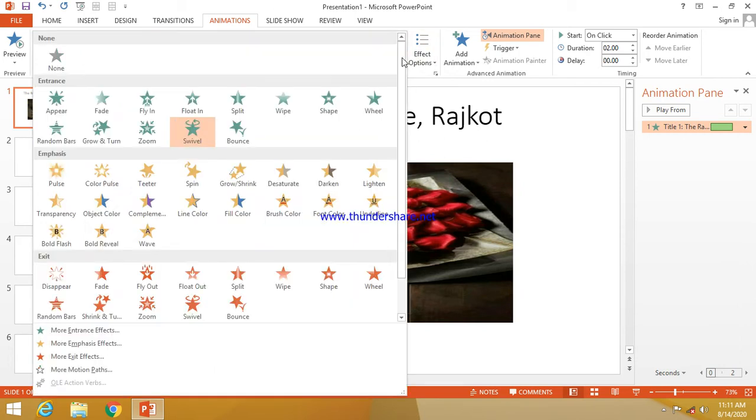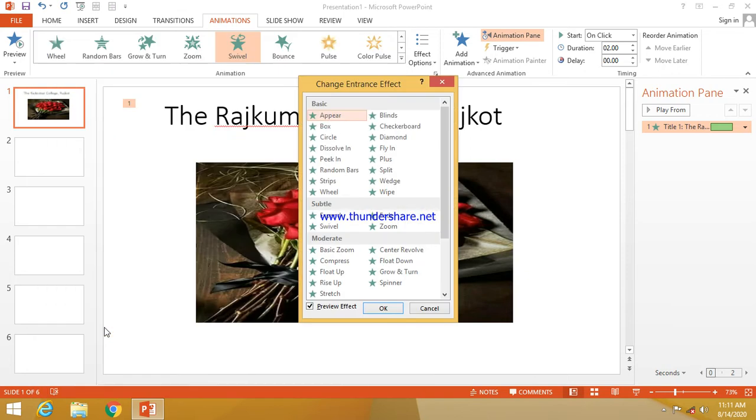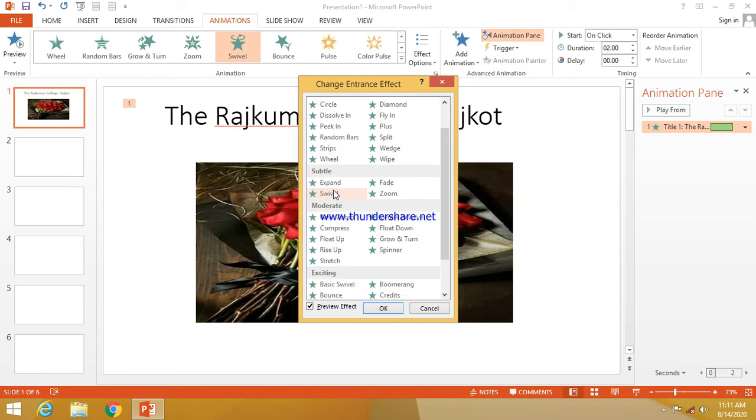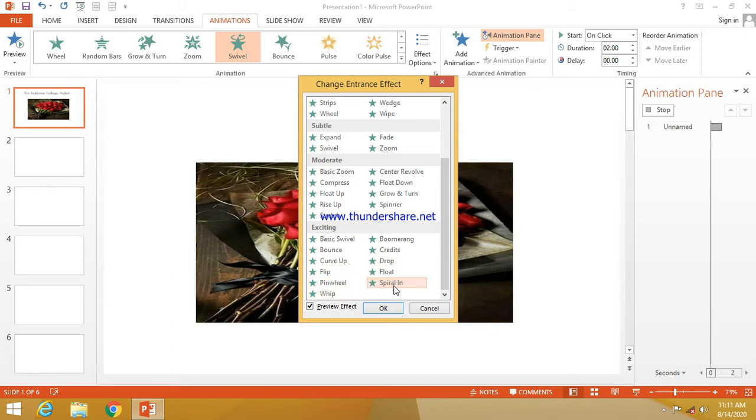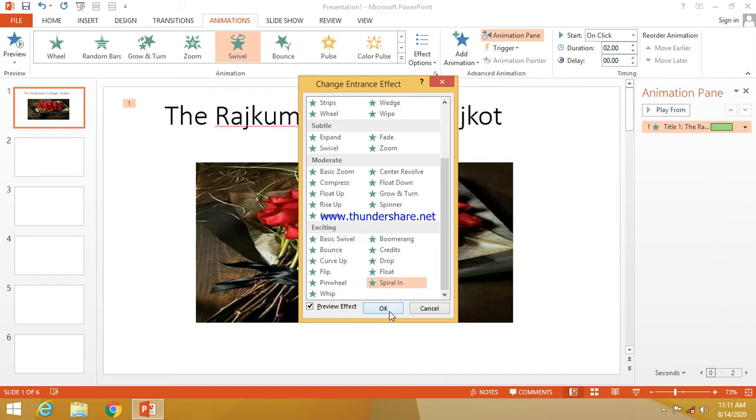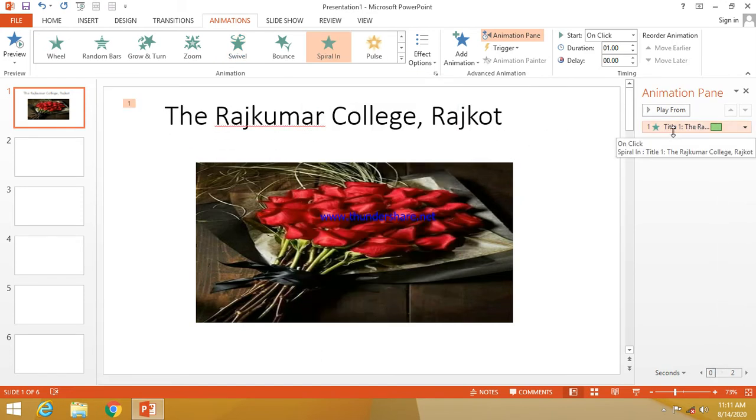Now, the question comes to our mind, sir, there are only this much options available for entrance. Can we have more options? Yes. Go to more entrance effects. Here so many entrance effects are available like basic, subtle, moderate, exciting. After that we can select one, spiral. Oh, there it is. So the effect is given, and here you can see the effect.